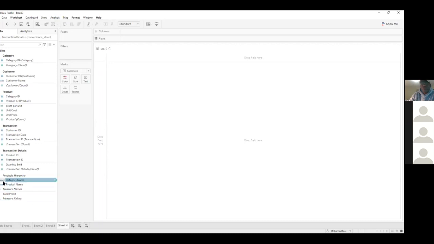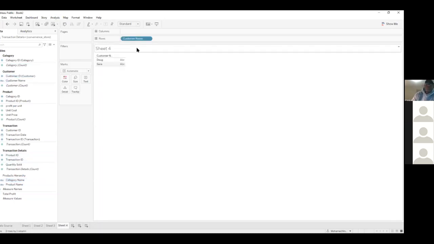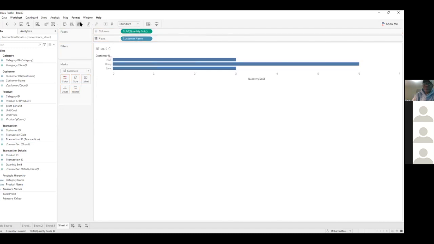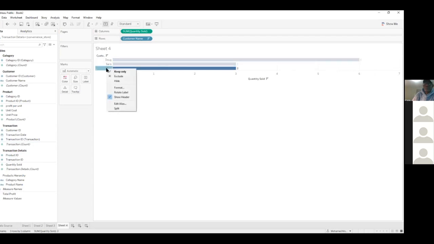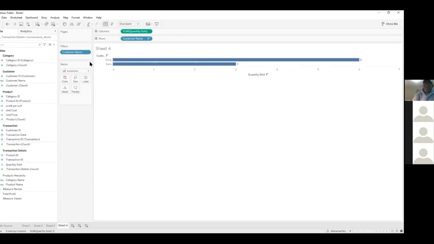We can apply the same concept even to the customer. You can see for each customer who bought the most number of items. So just double click the quantity sold. You can put it here like so, and so Doug has 6 items, Sarah 3, and we have this none. We have missing data. We can right click here and exclude it from the view. It will be excluded here as a filter.